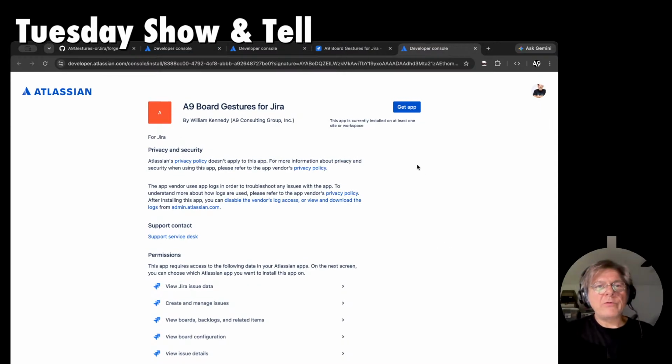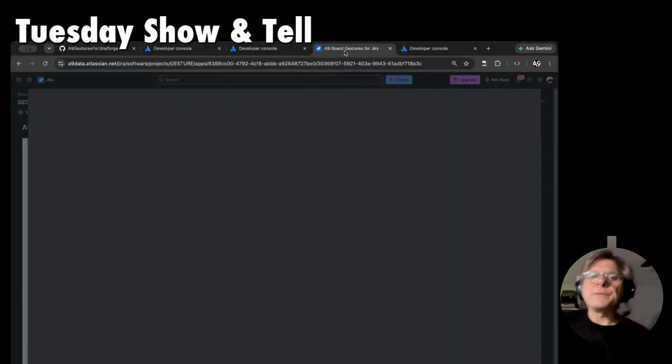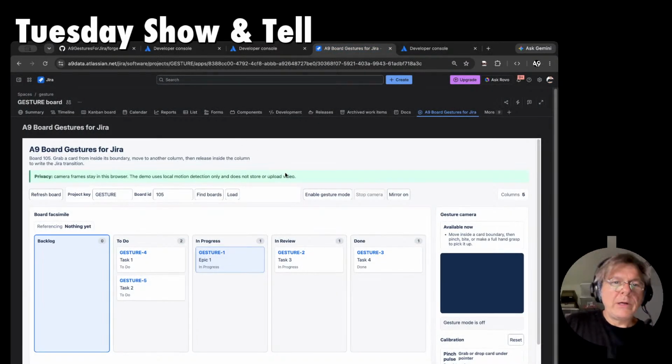It will never run on Atlassian because, actually, I might. Let's just take a look here. What are we running at here? Gestures. It will run on Atlassian. It's totally fine. There's no reason. I don't send any data out. There's no egress.